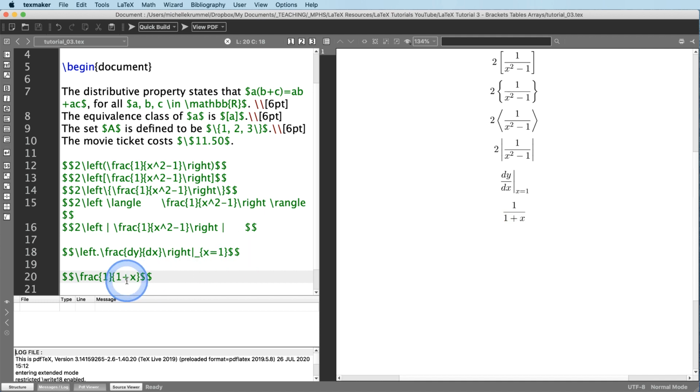And let's say we want to put parentheses around that. So we'll do \left and then the left parenthesis, \right and the right parenthesis. We'll compile that. So that looks good. And I'm going to put a 1 plus in front of this. Okay, so there we are now.